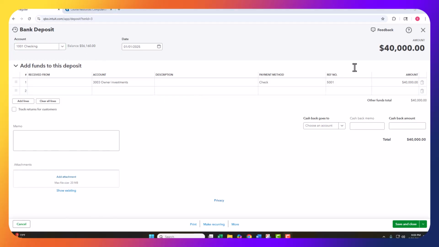All right, now that we've talked about the main ways to record money coming into the checking account, let's switch gears and talk about how to record money going out, like you're paying bills, making purchases, or writing checks.